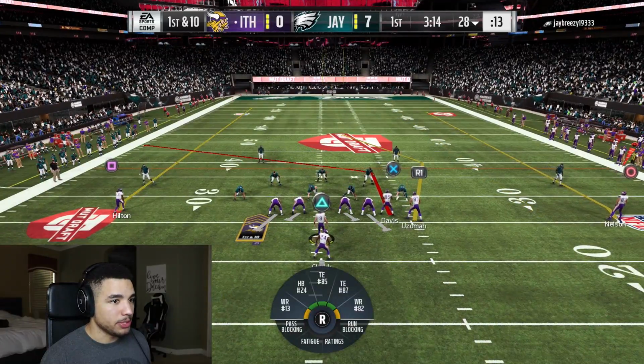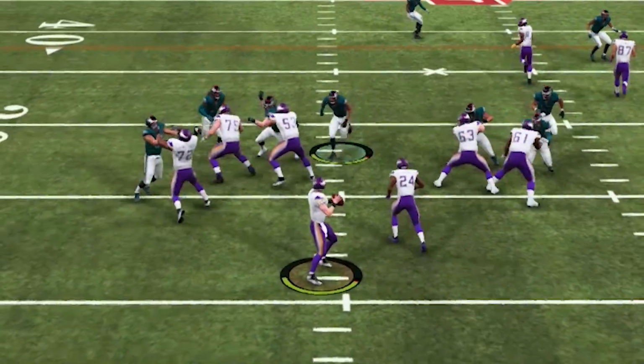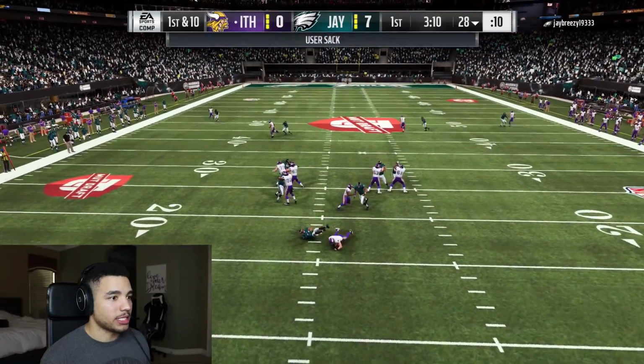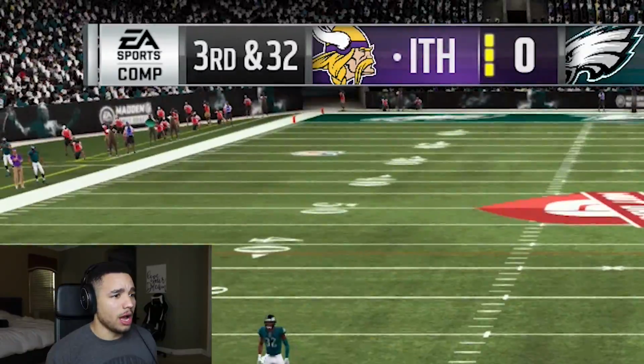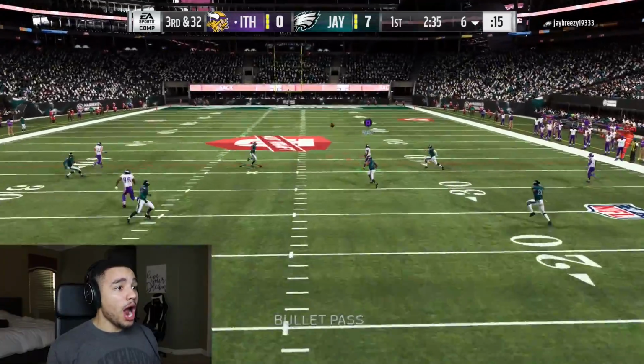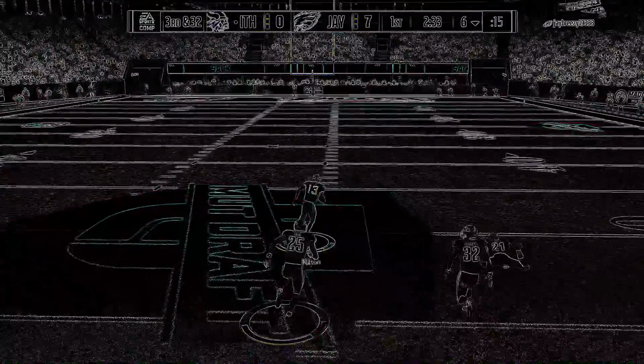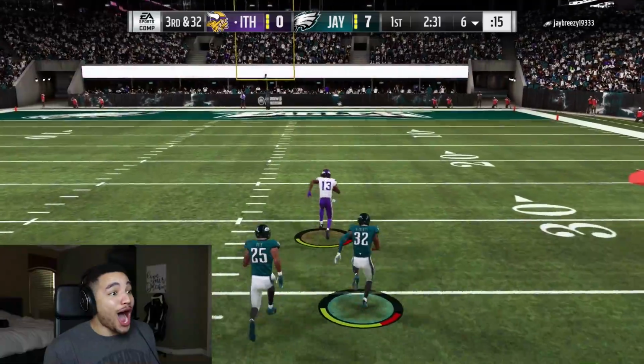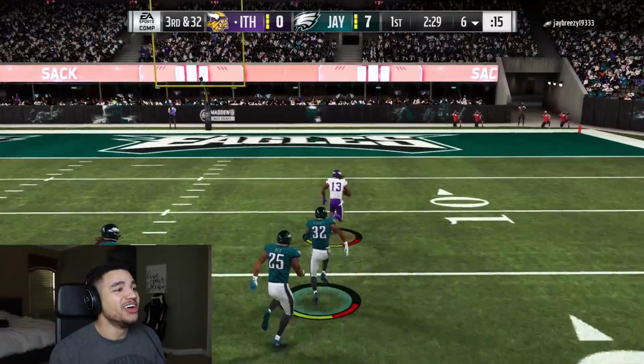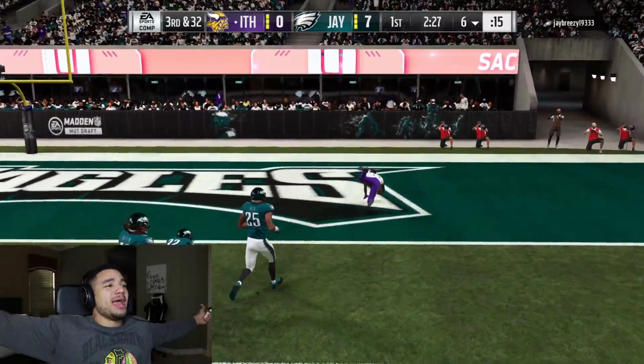I don't know how to beat people deep, but whatever he did, I need a running back to pick up the middle guy. Does he know something? I don't know. Let's go for it! T.Y. Hilton! Touchdown, baby.